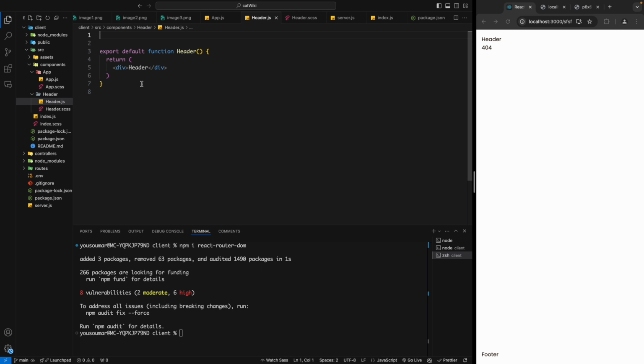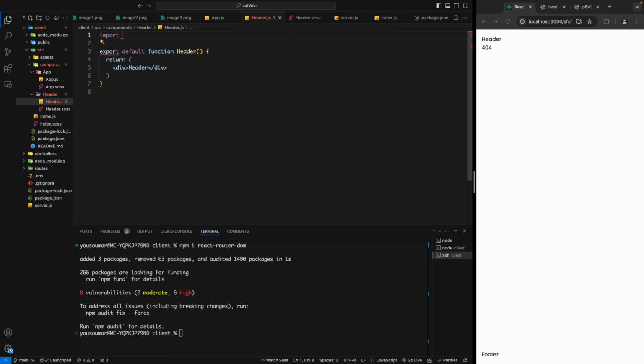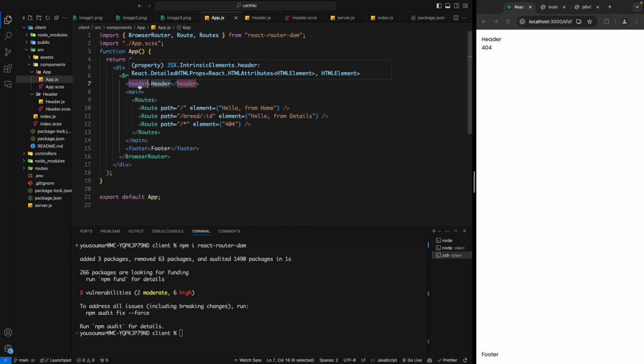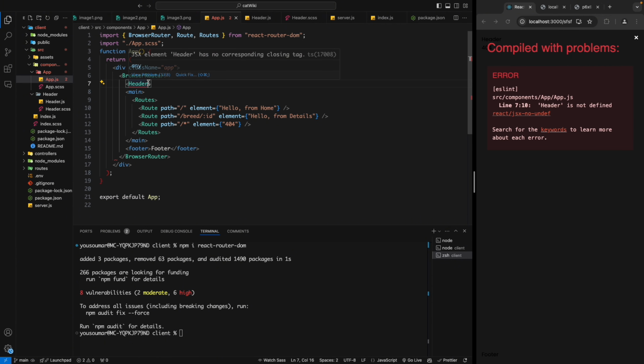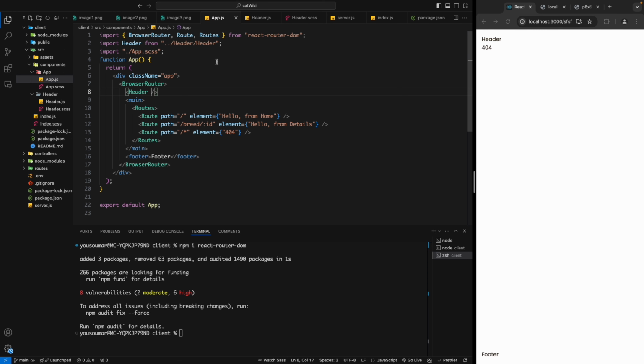And yeah, for now, it's going to import its style. So import, like this, and we are going to add it here in the app. So it should be the header component, like this. And let me style it and add the content that we have in it.